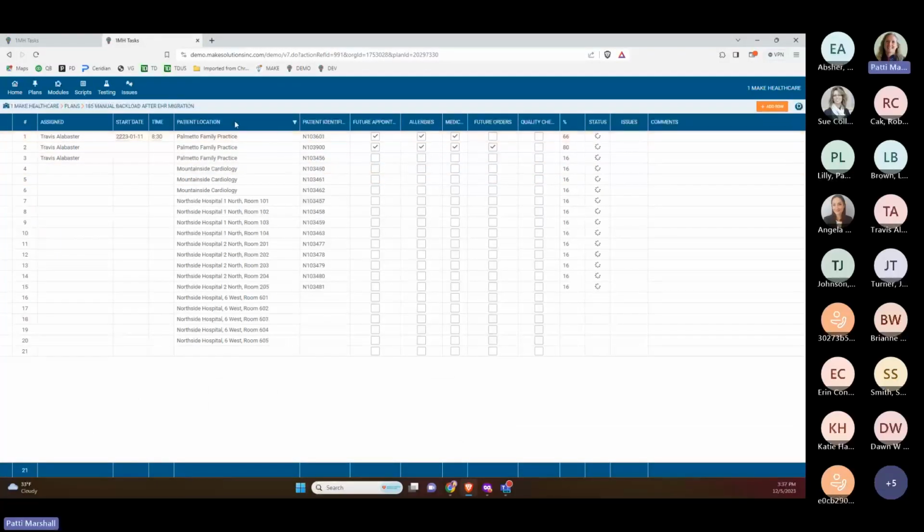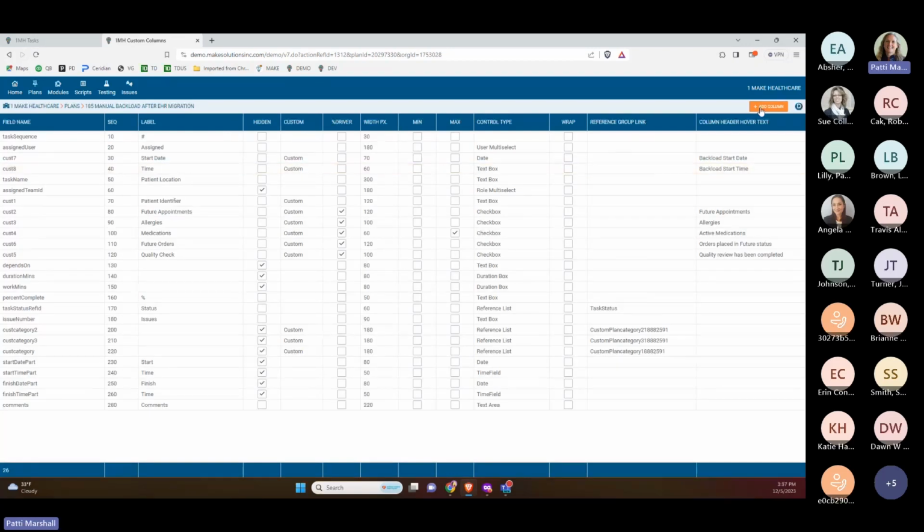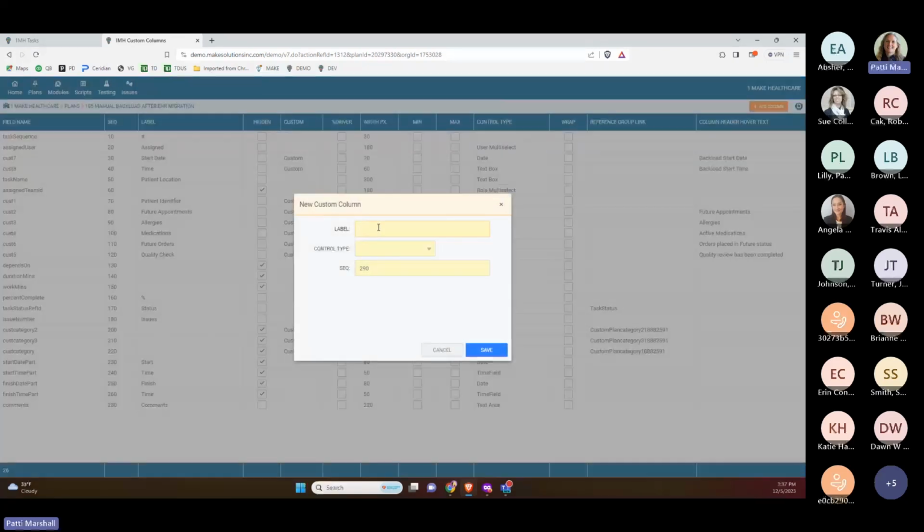So again, if you have a list that you want to use more than once, then you should get the admin to build it for you. Otherwise, when you go in and add a column, so if I go in and add another one, and I say I want to add a custom column, and I say it's a reference list, whoopsie.